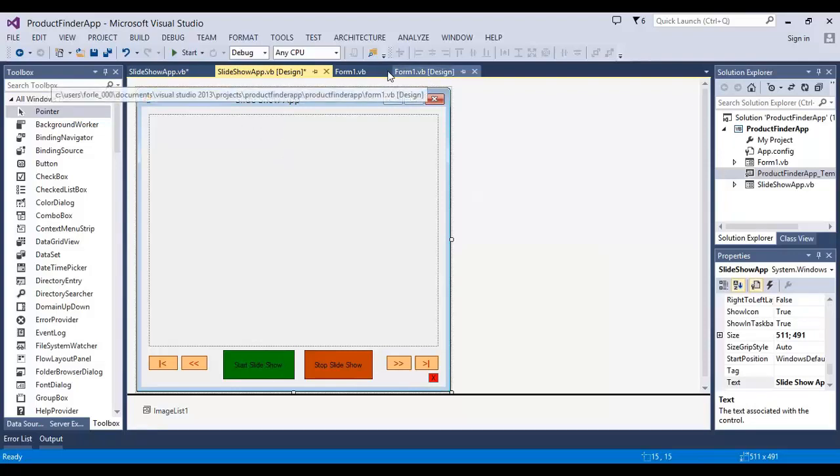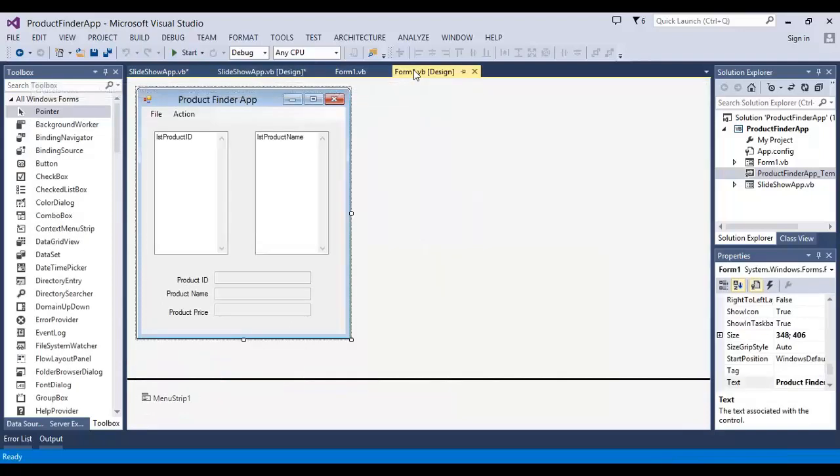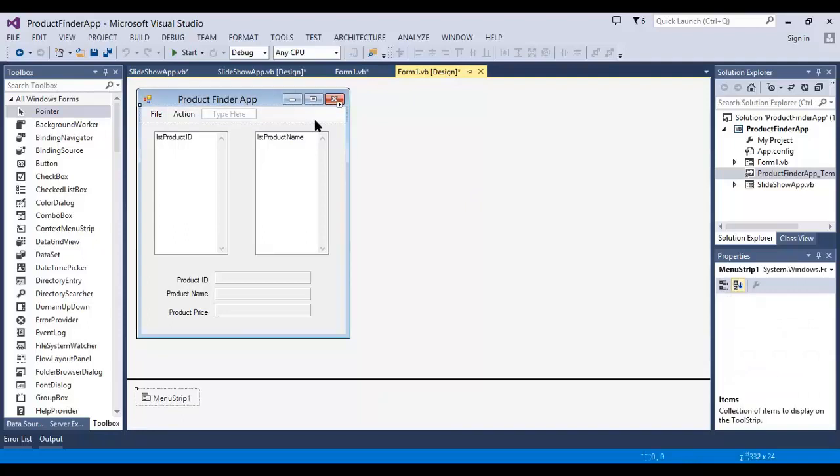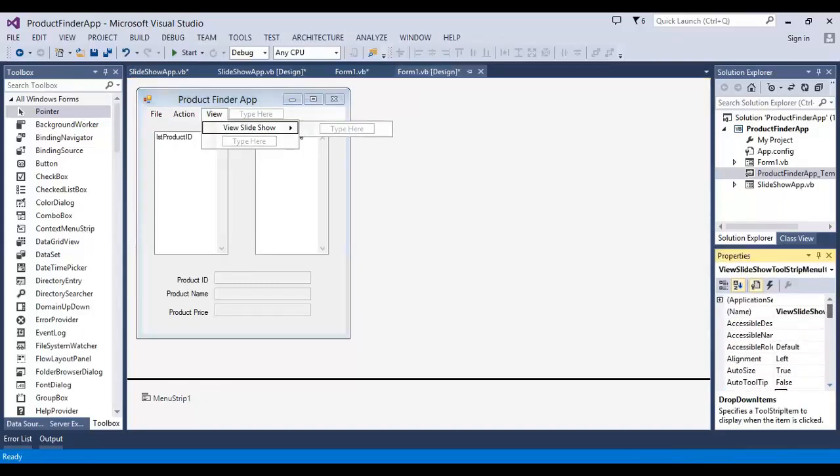So let's go back to Form1 and add a menu item in Form1 that will help us to view our form. Let's add a new Windows menu item called View. Go to the menu item and type in View. Under View, we say View Slideshow. If we hit enter, we can change the name property to MenuView.